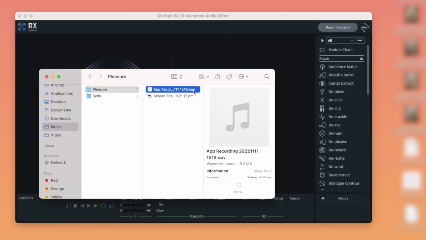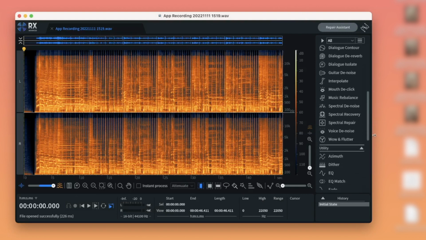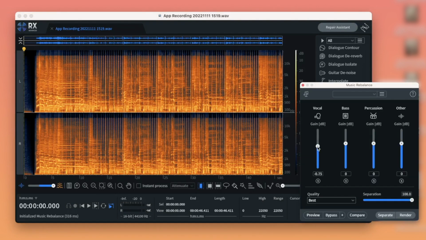And I think the first thing I want to do is remove the vocals. So why don't we open up RX? Because if we have it, we might as well use it, right? So we just chuck the sample in. We go to music rebalance. So we want to get rid of the vocals. We'll keep the bass, percussion, and other. And just hit render.